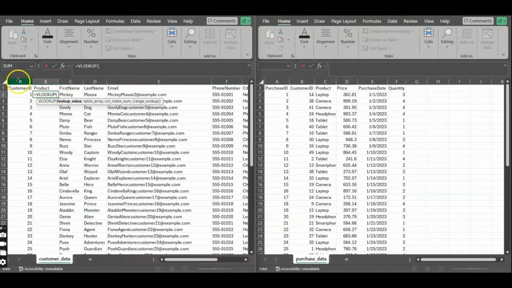Now I want to grab A2, which is the customer ID, comma, and it shows you down here VLOOKUP lookup value. This is our lookup value, A2. Now the table array is what we want to pull in. So we're going to do customer ID, and I'm going to drag it to C2 because I want it to pick up the second column. I'm going to hit Shift Control and arrow down at the same time. I'm on Windows, so I'm not sure if a Mac will be different, but on Windows you do Shift Control arrow down.